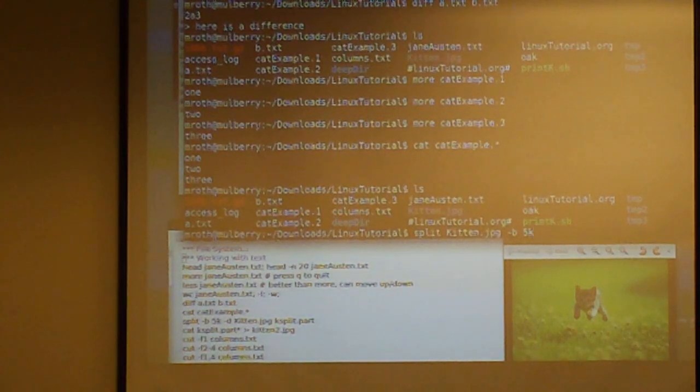Oops, sorry, I have the order wrong. Split -b 5K, so b is for bytes. You can also specify by line numbers or characters, if you're working with text. So if you have a text file and you want to split it up into approximately equal numbers of lines, to process with some other program, you can use split and split by the number of lines.